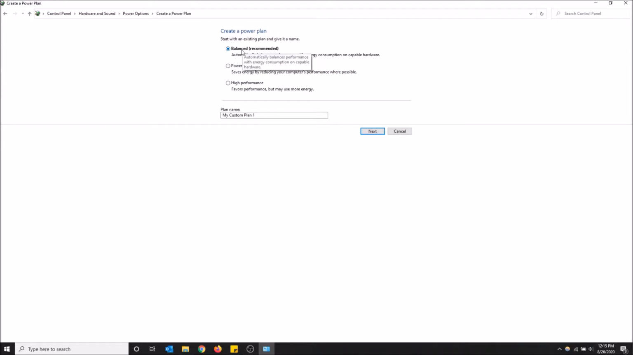And now it'll give you three options of what you want. So here are the defaults, what they used to have. So power saver and high performance. Let's just create one that's high performance. So I'm going to click here and then I'm going to name it Tech Tips Power Plan. Next.